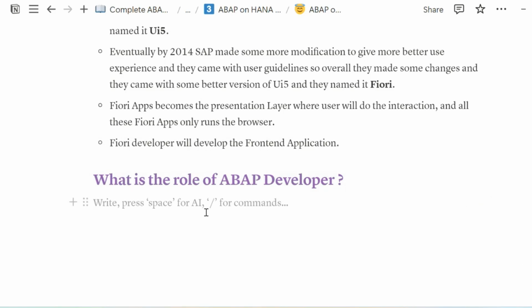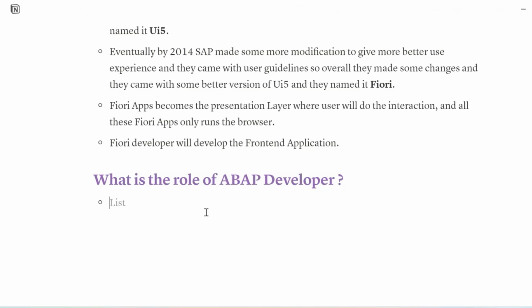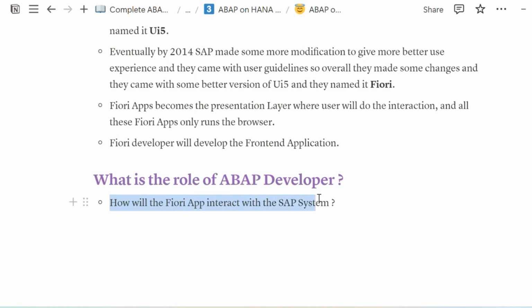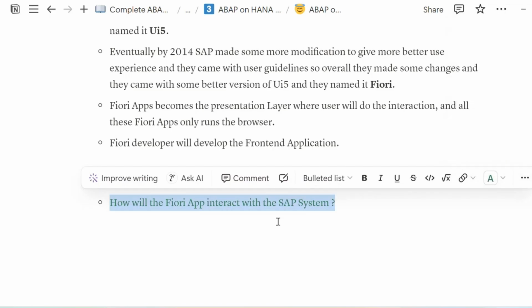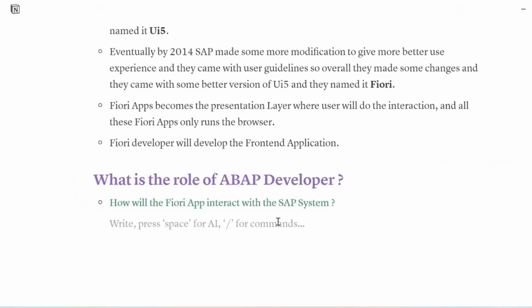What is the role of ABAP developer here? To understand this, I have one more question: how will this Fiori app interact with the SAP system? Whatever application I have shown, I created one record. That record was saved into the database. So how is that Fiori app interacting with the database, with the SAP system? How is it interacting?